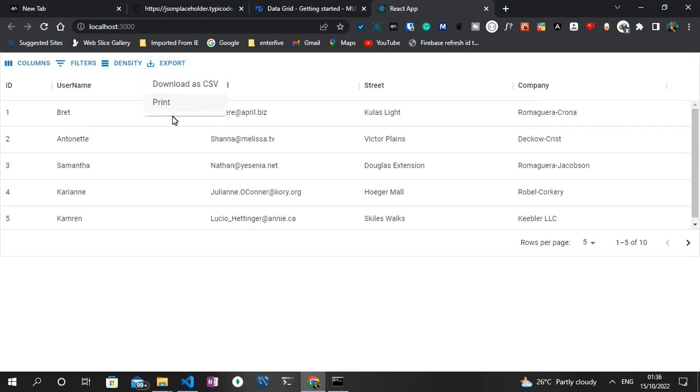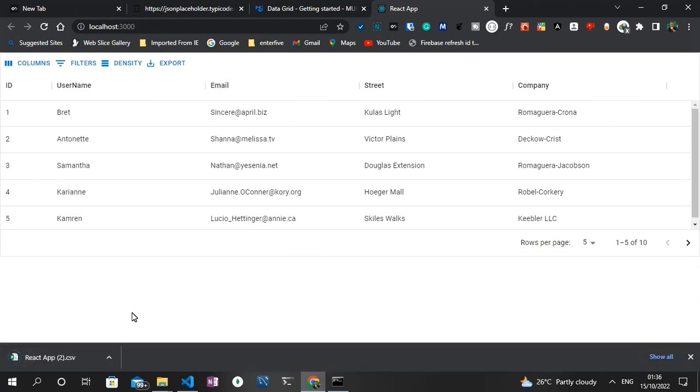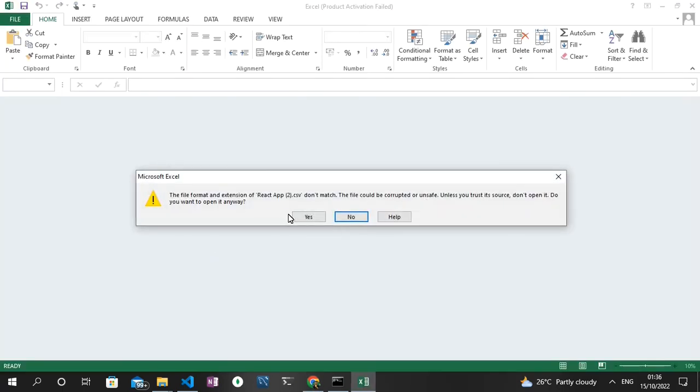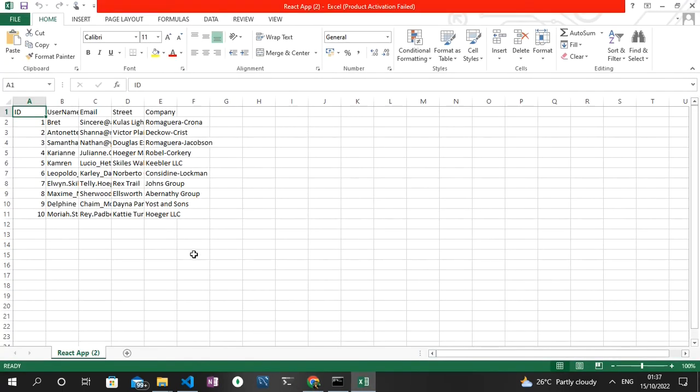So if I click on this export, it's going to ask us if we want to export this as CSV or we just want to print this out. So let's test out the download CSV. If I click on that, you can see the CSV gets downloaded. If I try to open it in my Excel software, you can see the data gets displayed, which is cool.